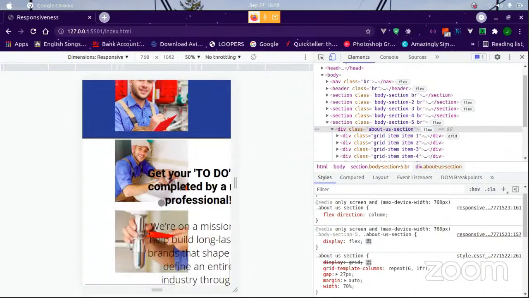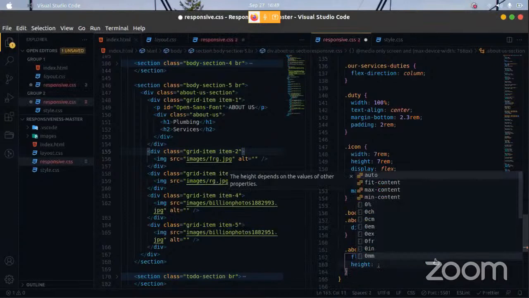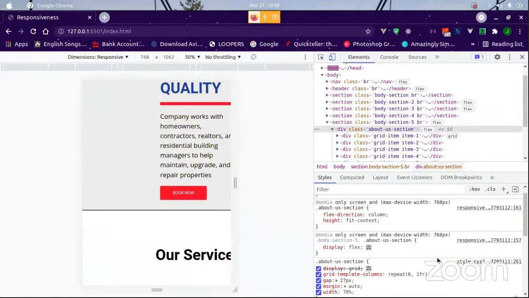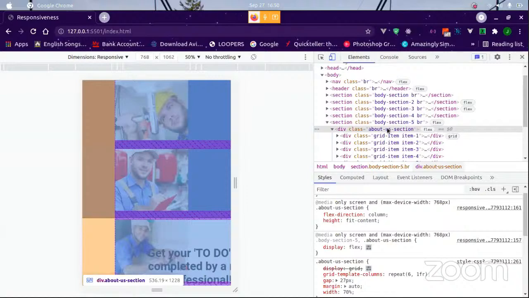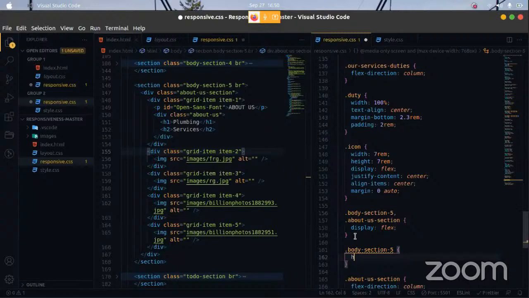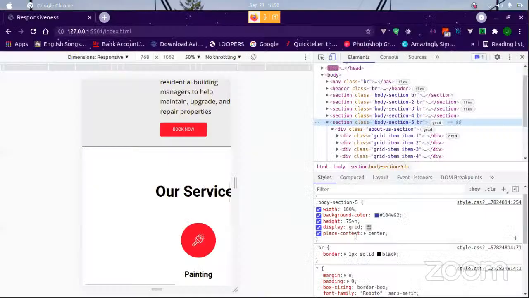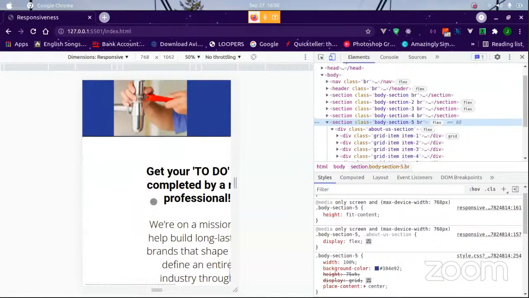All right, so this is it. And then for about us section, I'm actually going to make the height auto. Height is going to be fit content. Okay, and I think something else is causing this. So let me check. Body section five, I think has height. Please, sorry. Whether this mic is actually on, should turn it off. All right, so this is what we have. Good. Now, I think this was what was causing most of the issues, but I think we should be on our way to fixing them now.